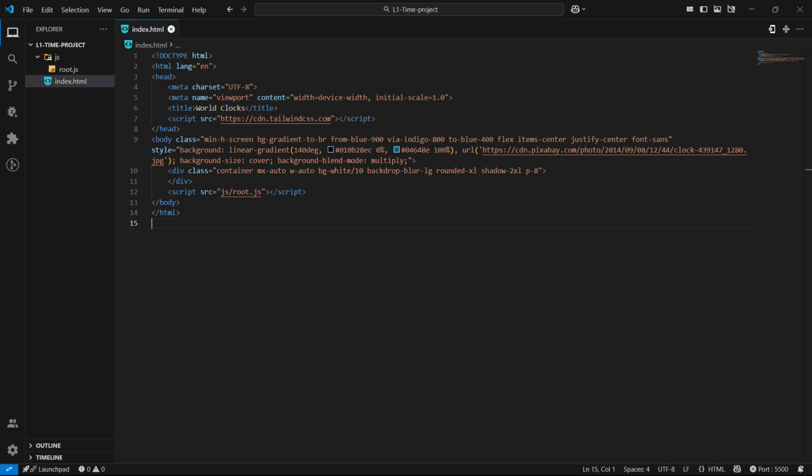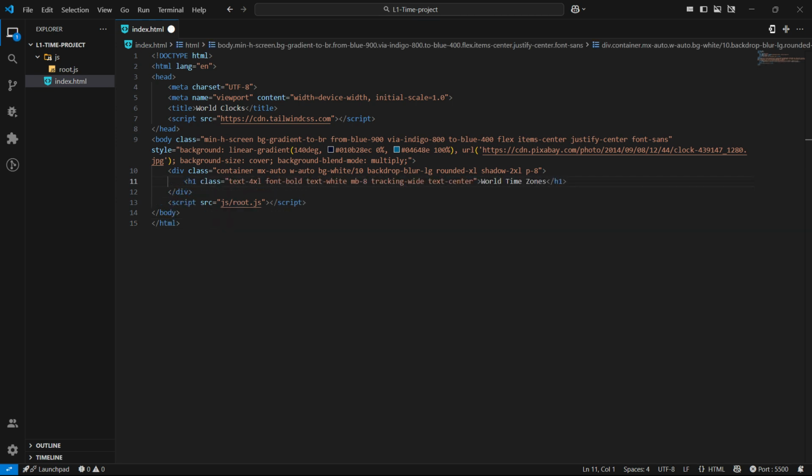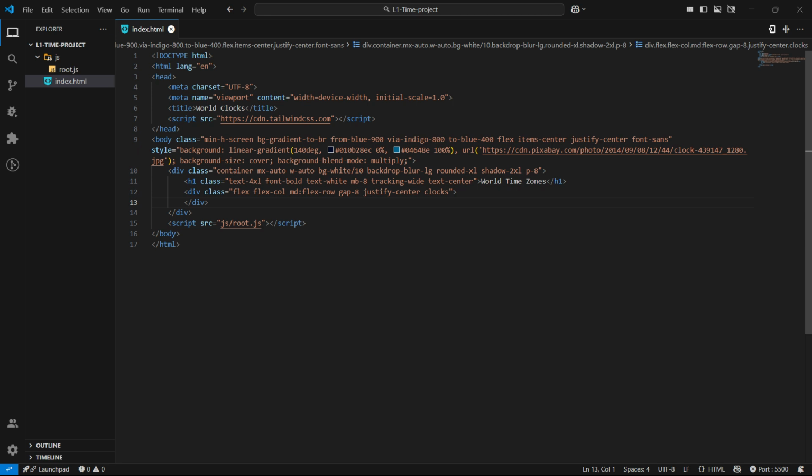Inside the main container, we apply a glassmorphism effect using a semi-transparent white background, a strong blur, extra-large rounded corners, and a deep shadow to make the content pop. Padding ensures everything has room to breathe. The main heading, World Time Zones, is styled to be large, bold, white, and centered, with extra spacing between the letters for emphasis. The clocks are arranged in a flexible container that stacks them vertically on small screens and side by side on larger ones, with plenty of space between each clock.